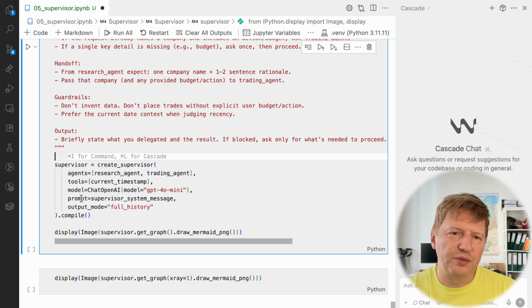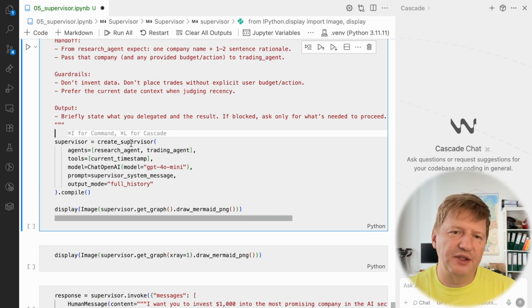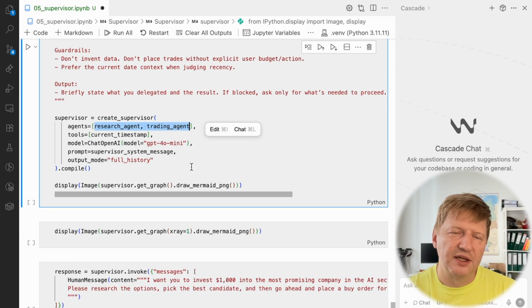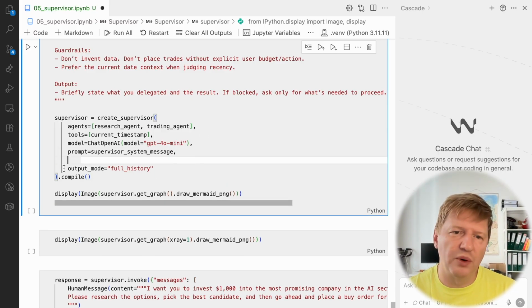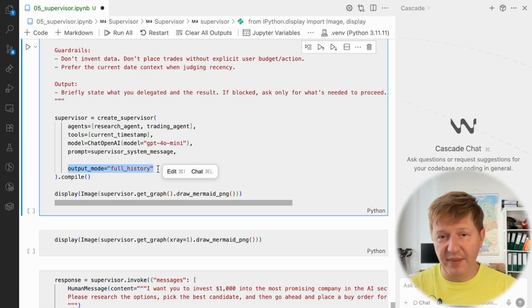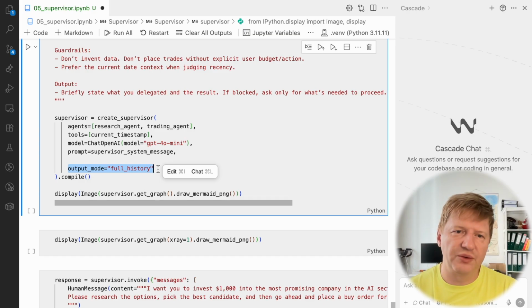For creating a supervisor, we use the high-level API, the create supervisor function. And here, again, this is another agent, right? But it's a bit special. We're defining the agents that are under its control, and these are the research agent and the trading agent. Then we're defining the tool, because the supervisor has to provide the current date, the model, the system message. And this one is interesting, the output mode. When you look at the list of messages, you have two options. Either you can see the result of the work of every specific agent, or you can look through the whole system, through the whole history of messages, right?